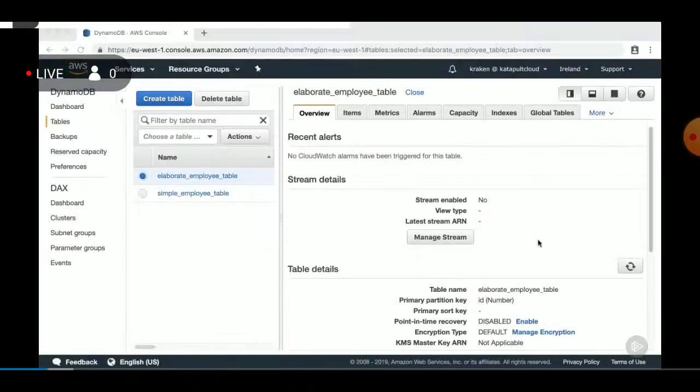We'll first do a scanning operation using the console. I've taken the privilege to create another index called scan index for our Elaborate Employee table. The index has the ID attribute as its primary key. Also, I have added only one projected attribute to this index, and that's the name attribute. This is so that we can have some variety when scanning.